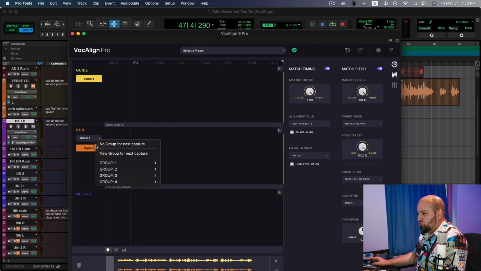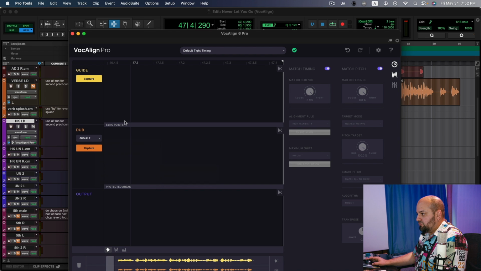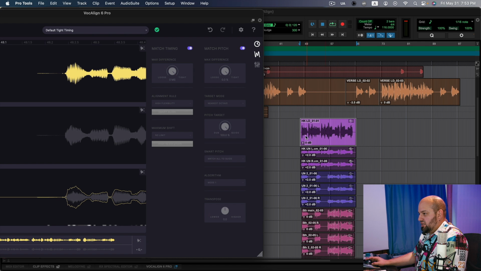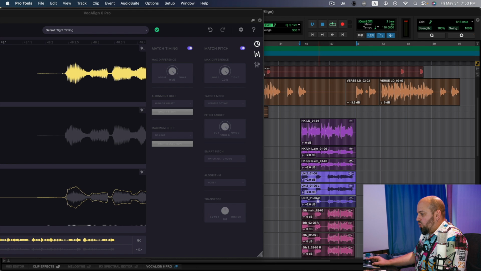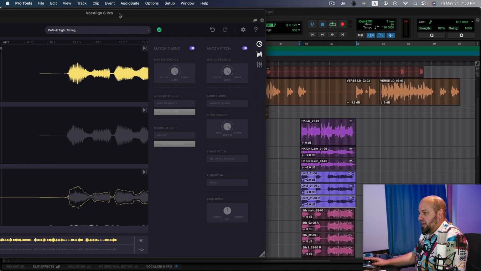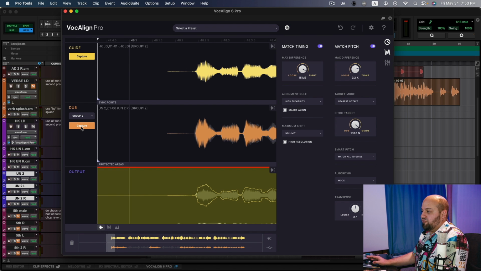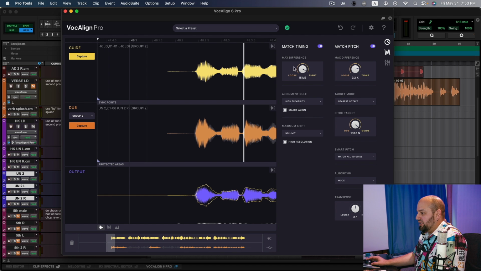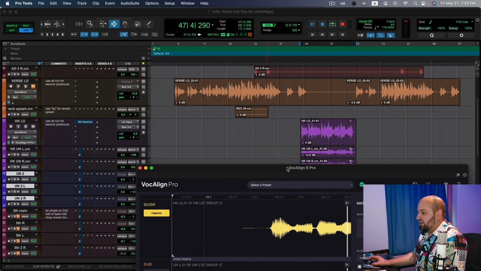I'm going to go over to group 2. I'm going to capture my main take, and that's going to be the guide again. Now I'm going to capture all 3 of these unisons, and this is going to be the dub for group 2. So again, I haven't committed anything. I just have 2 separate groups with processing on them. Now in group 2 here, I'm going to do the same thing. We're going to do 0 milliseconds. We're going to do super tight, high flexibility, Smart Align, all that good stuff. And now we're going to hear how it all sounds together.